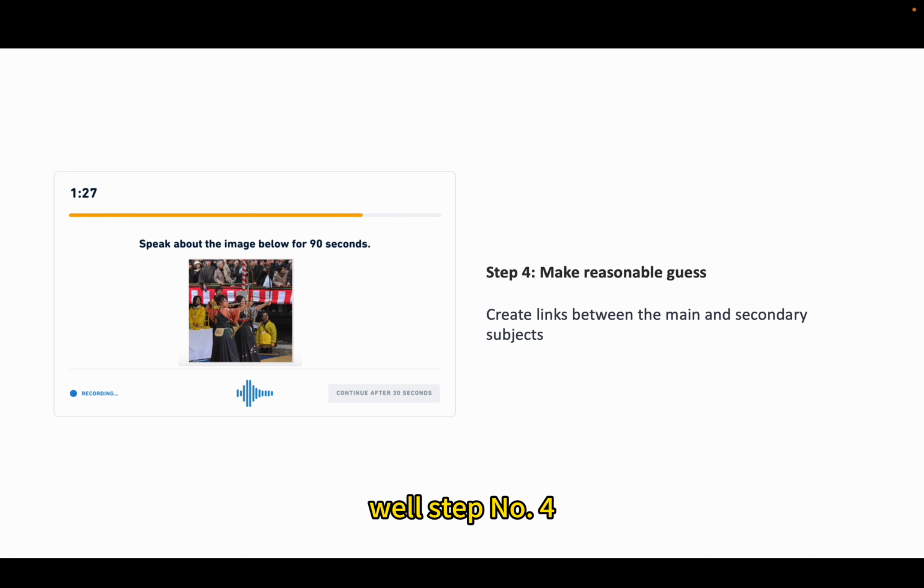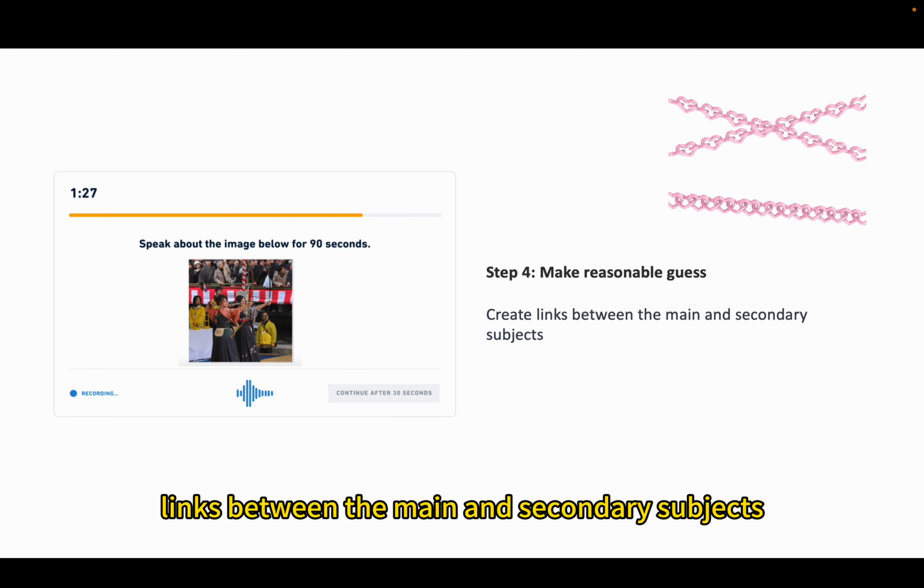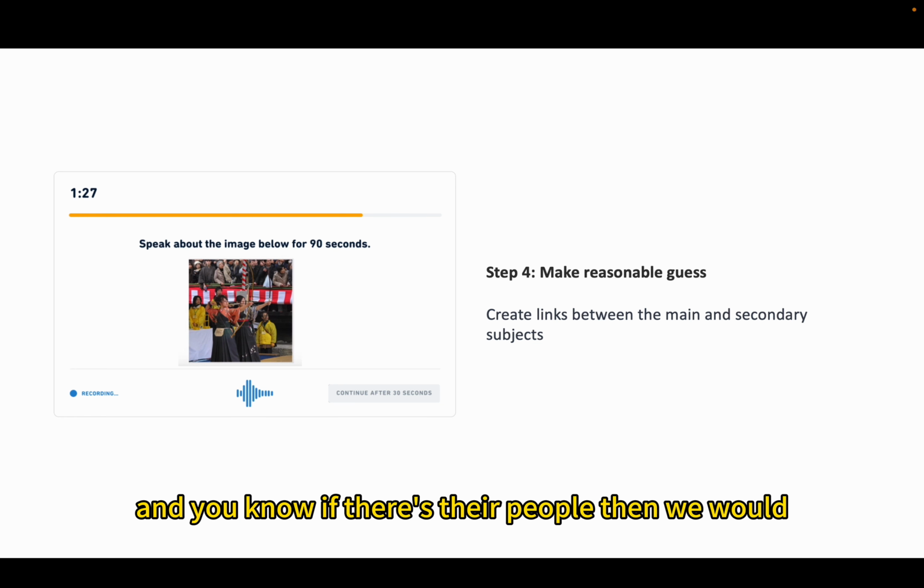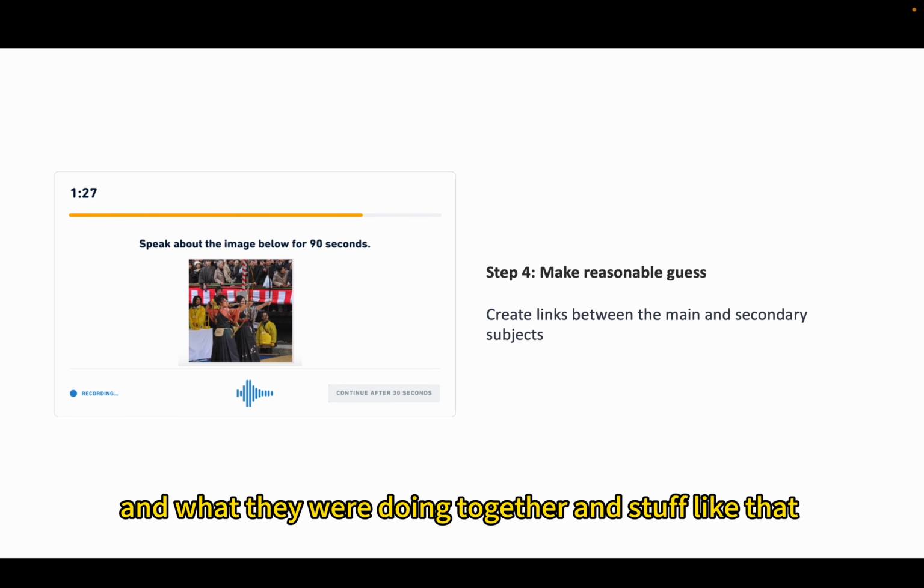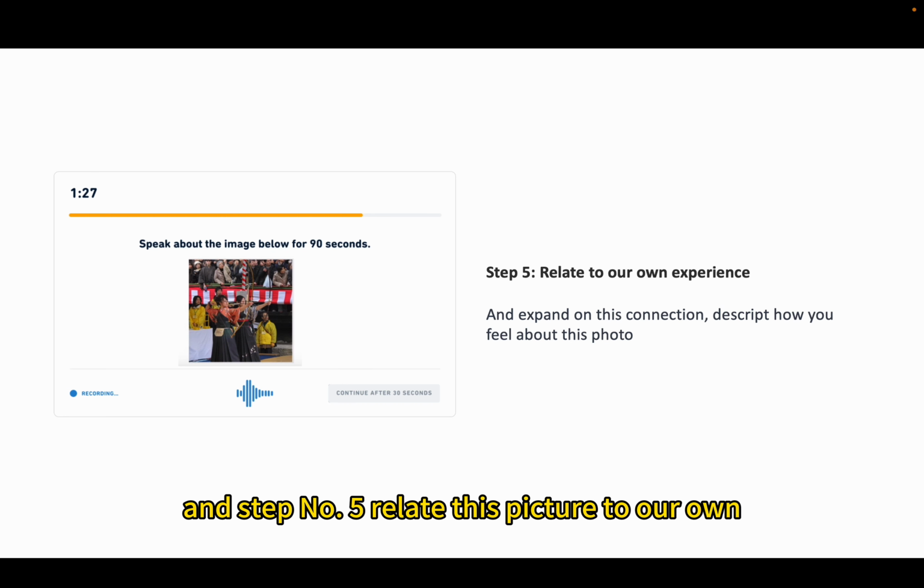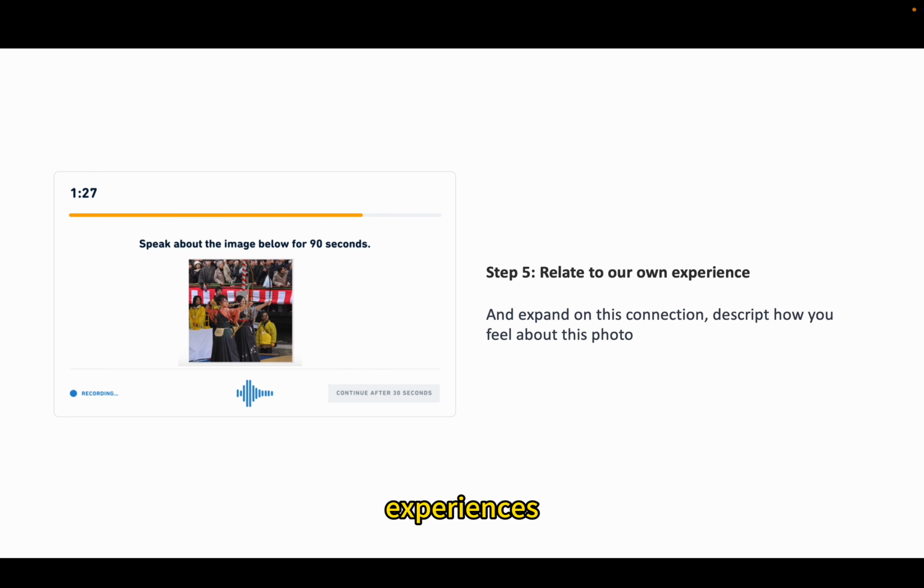Well, step number 4, make reasonable guesses. We need to create links between the main and secondary subjects. And if there are people, then we need to discuss their relationships, why they were put together, and what they're doing together and so on. And step number 5, relate this picture to our own experiences.